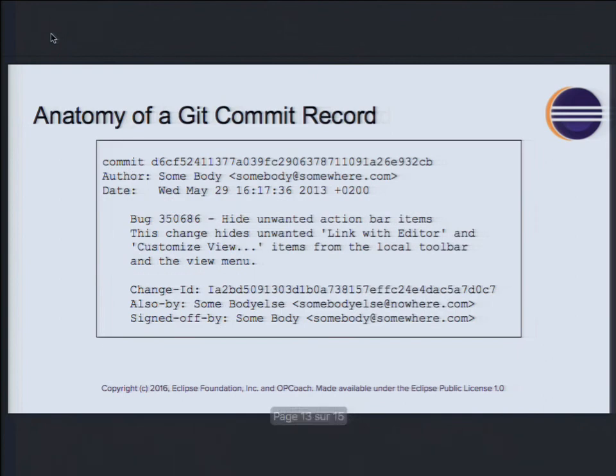Git records the commit records. We require that you use your actual name, your actual email address. This is the same email address you use when you get your CLA, Contributor License Agreement. They need to match. We also require that you have a signed-off-by. That is, the email address here has to match this email address, has to match the CLA. If you have multiple authors working with you, you can also put also-by statements in there.